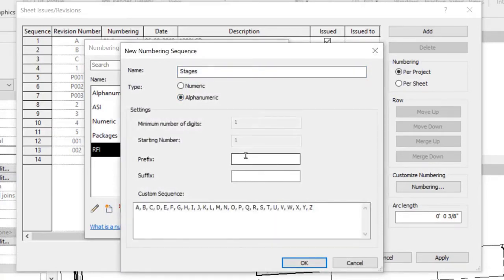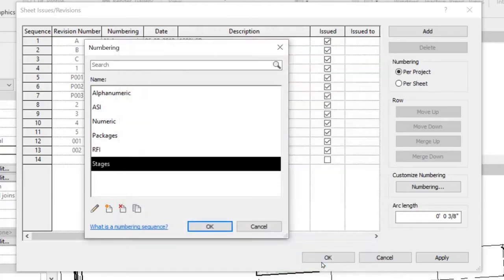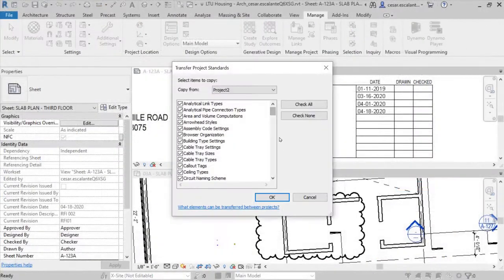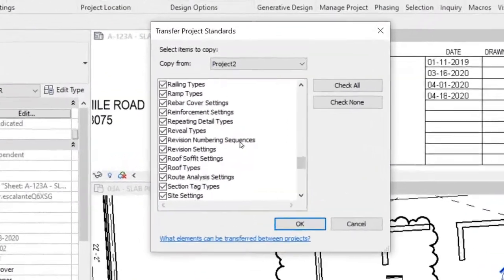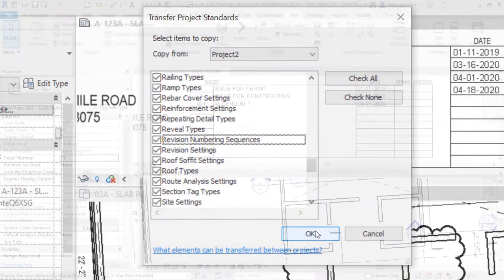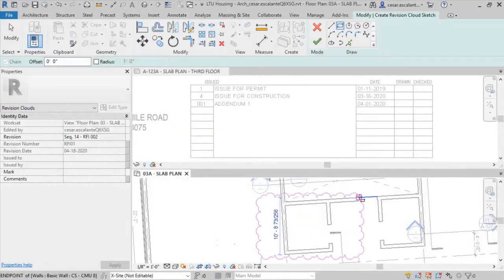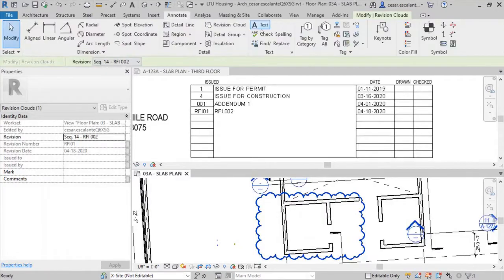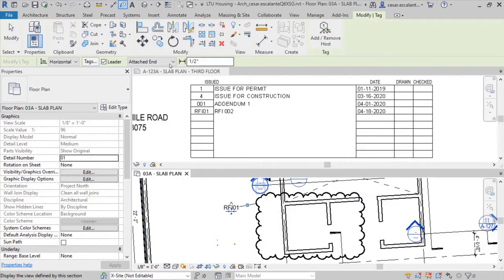Reference a project stage or phase with a custom prefix or suffix, and customize the sequence characters to meet your project-specific needs. Share revision numbering sequences using transfer project standards. Improve your project documentation with the new revision numbering enhancements in Revit 2022.